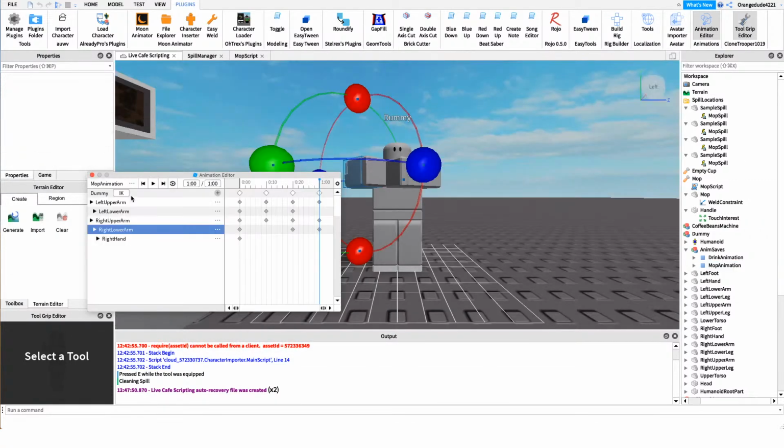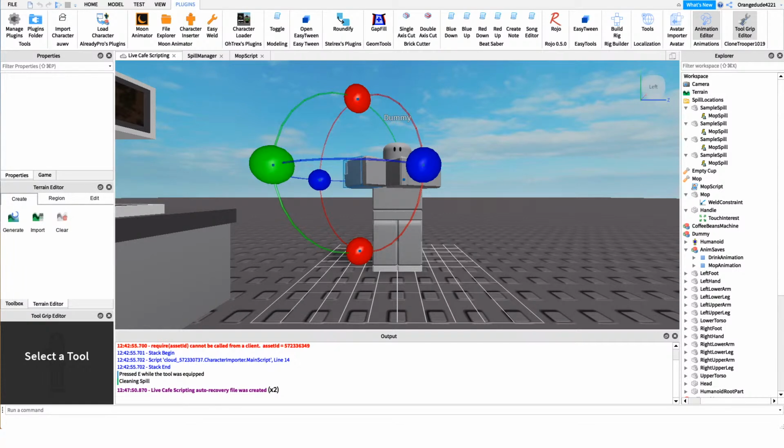Alright, we just have our animation, and I forgot to copy the ID. Let me grab that ID real quick. I can find it on Roblox. I just published it. Head over to the Create tab, and we need to go to Animations.